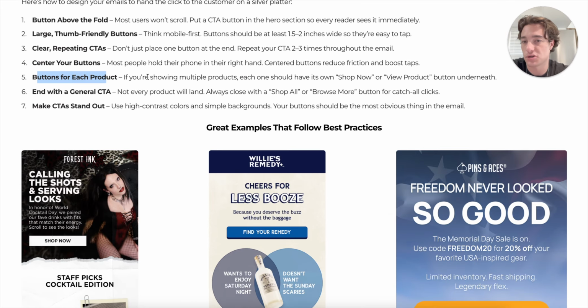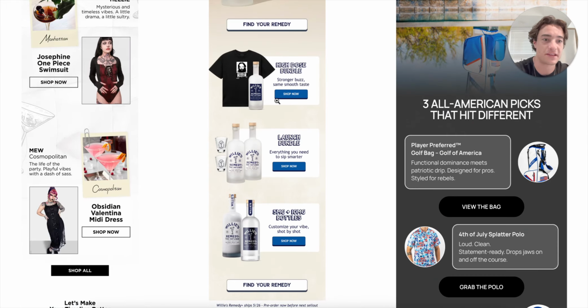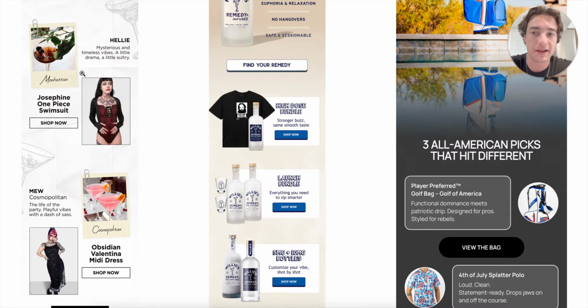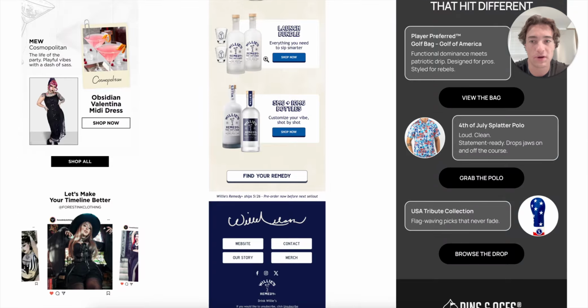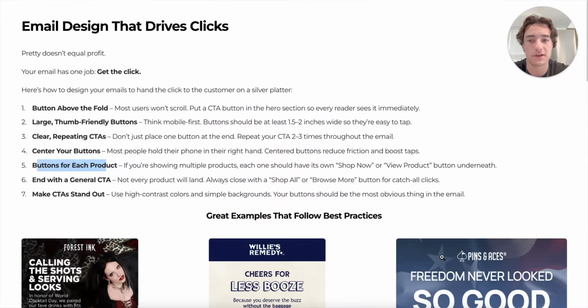Buttons for each product. If you're showing multiple products, you need to have an individual button. Don't just show these products and then not give the customer an option to shop them. You'd be so surprised. Like 75% of the brands I audit don't have individual shop now buttons for specific products. They just hope that the customer clicks on the images. But the customer needs to know that, hey, you can click right here and shop this item right this second. So every single time you show products, always have a button for that specific product right here. There's no way for someone to guess, can I click here? No, we want to make it clear that if you click here, you will go to this page.